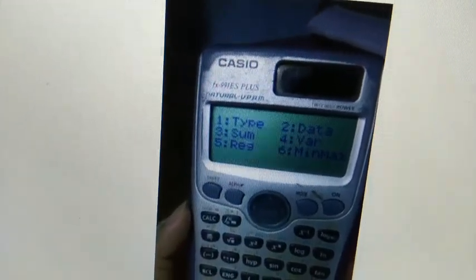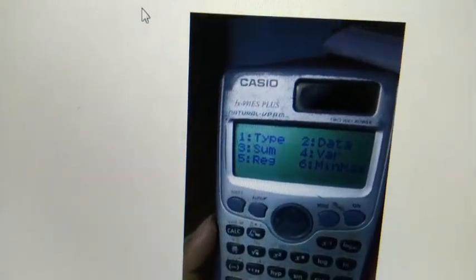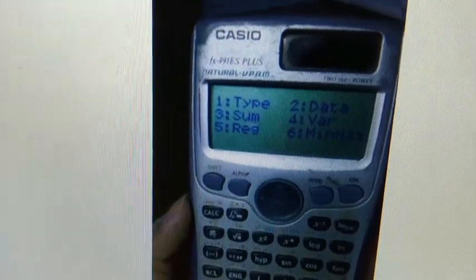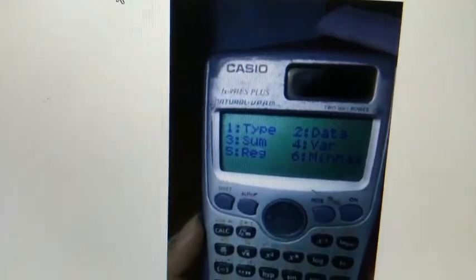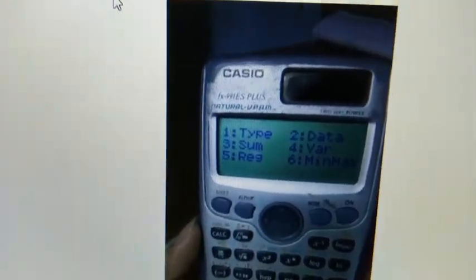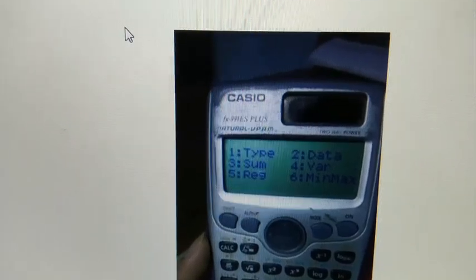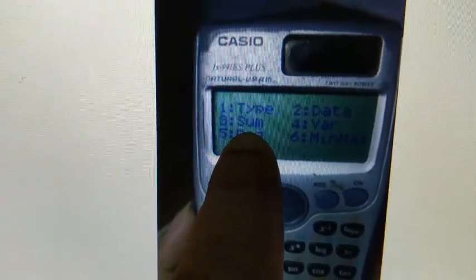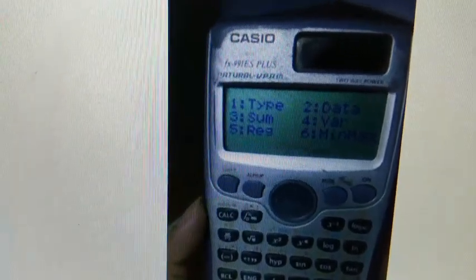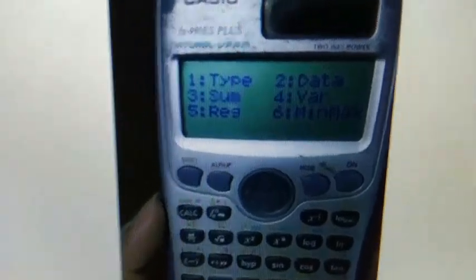After you choose sum, you will get sum of x square, sum of x, sum of y square, sum of xy, and those things. You will get all these values if you choose the sum mode. After that you will press shift 1 again.